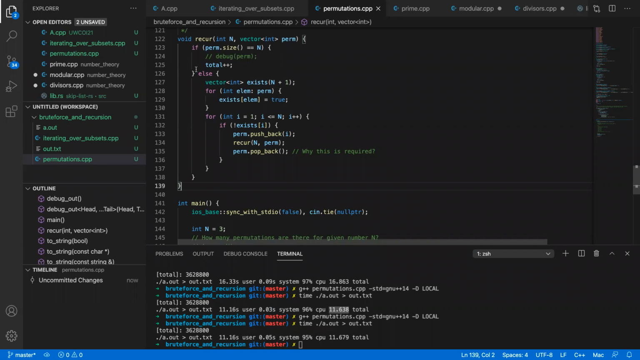This one is much simpler to argue that this is correct. Because you know that this is your current permutation, you are only appending elements which don't exist in that permutation, and you keep doing this for n iterations. So you are sure that this will result in a proper permutation.